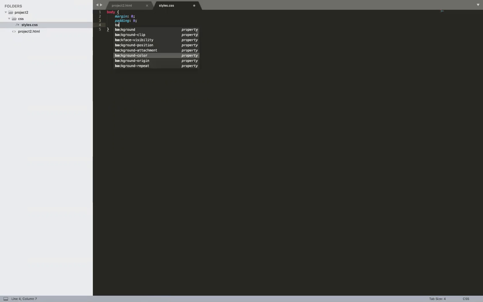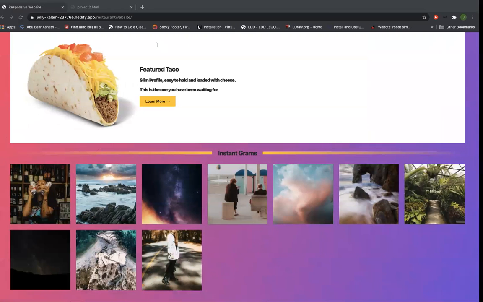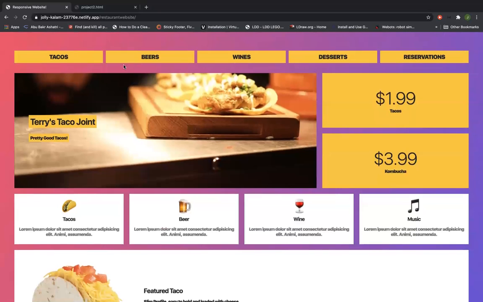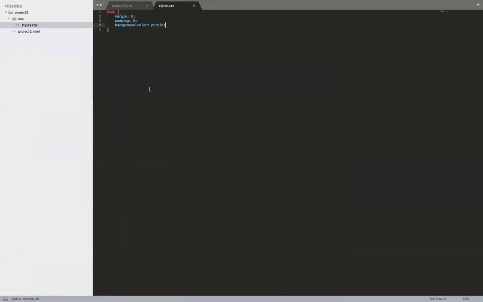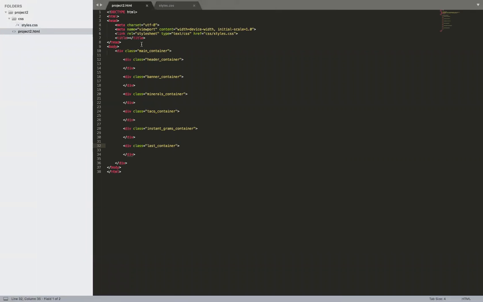And let's give it a background color of purple. At least that looks alike with this one. The background is more kind of purple, so let's just go purple. So then make sure it's saved. So now let's try running that. Boom. Okay. Let's go back to our code. So everything is looking nice now.